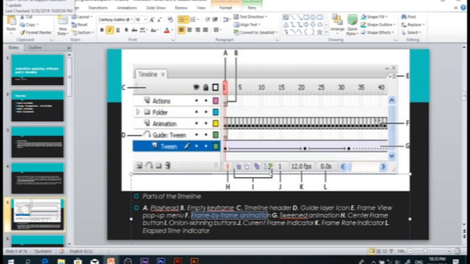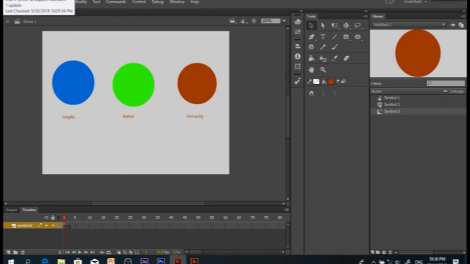Next, we have frame by frame animation. This is actually the traditional way. So you can see a lot of circles or keyframes that have a black shade. So next, tween animation, that is your G. H, so center frame button. If you want to make your playhead center, you can click that option. Next, we have onion skinning buttons, that is the I. That is for animation.